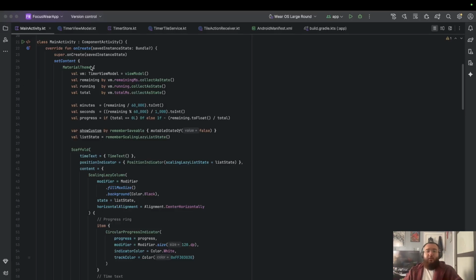Now we get our view model using viewModel. This gives us access to the same timer view model instance each time the UI recomposes. We then use collectAsState to listen for 3 state flows: the remaining milliseconds, whether the timer is currently running, and the total time that was set. This makes our UI reactive, so it automatically updates whenever these values change.